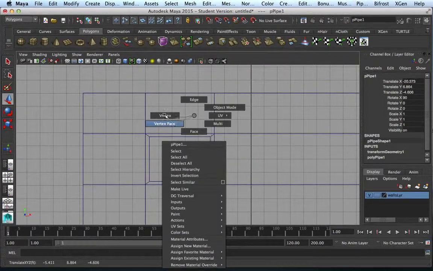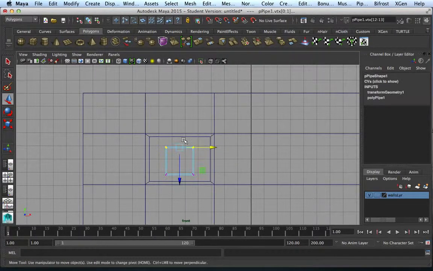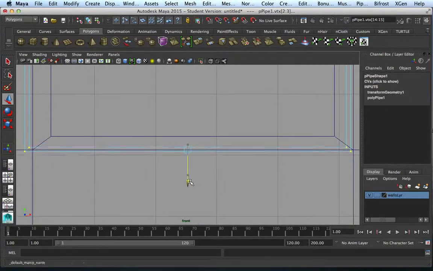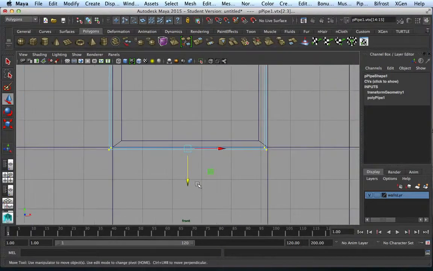Right click, go to my vertex tool, select these 2 vertices, move them up. I should have made it a little wider. And then grab these 2, move it over here, grab these 2, move it over there, and a little bit wider than the edge of the window. So you might want to zoom in and make sure that you are getting it just right.